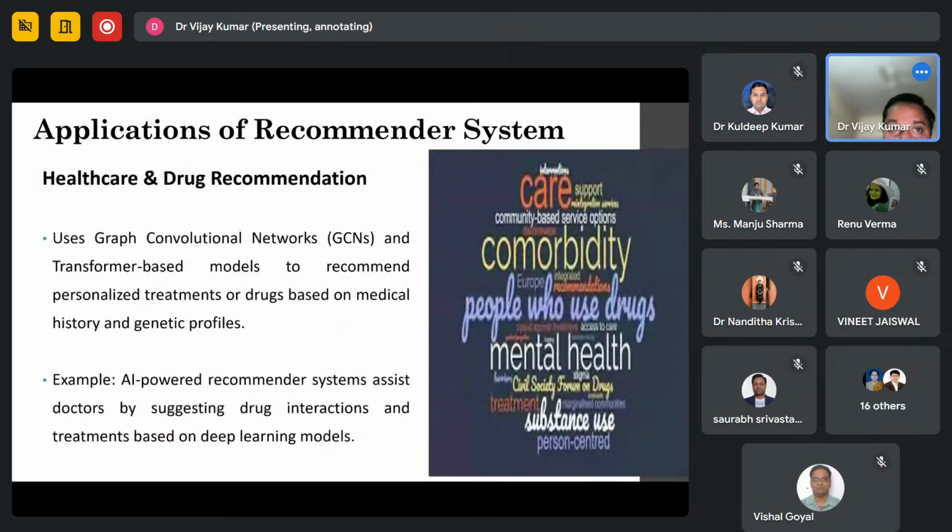Next is the application of health recommender systems, which are widely used in healthcare and drug recommendation. In this we use graph convolutional neural networks and transformer-based models that recommend personalized treatments and drugs based on medical histories and genetic profiles. And the AI-powered recommender system will assist the doctor.